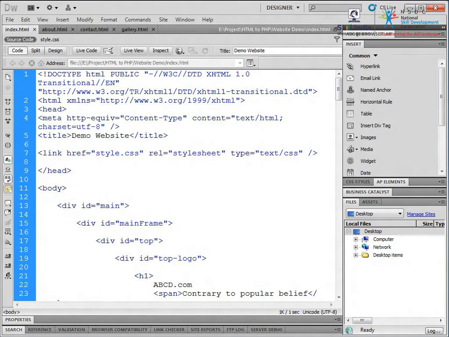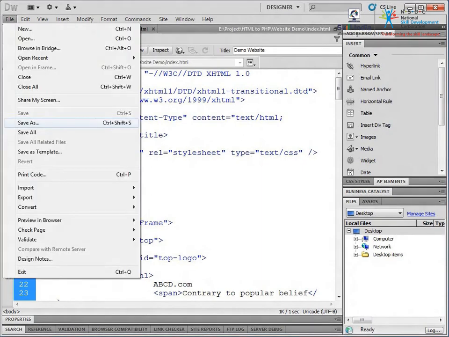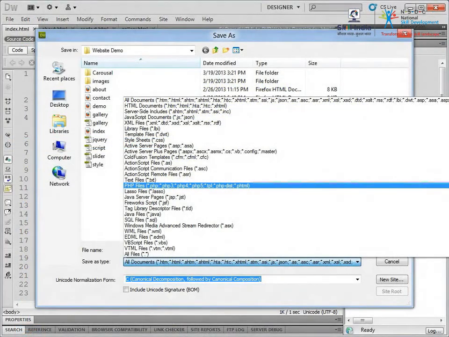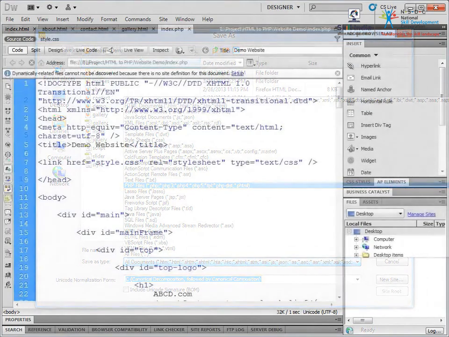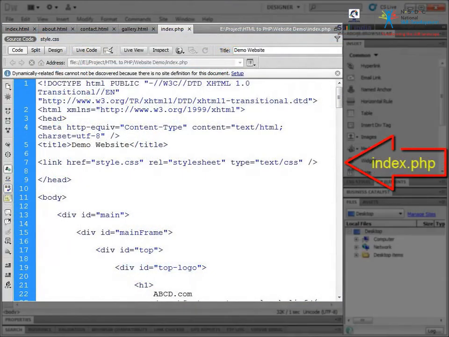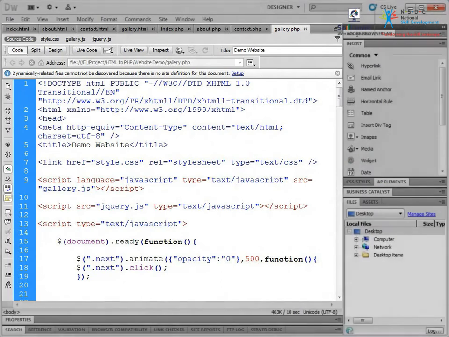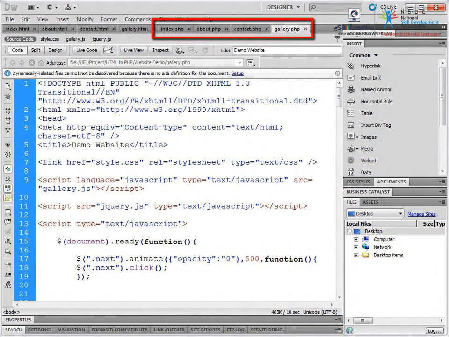Next, I'm going to convert each HTML file to .php file extension. To do this, I go to the File menu. Using the Save As command, I use the .php extension from the Save As type drop-down menu. There, now I have a brand new file titled index.php. Now, I have my first PHP file finished. I will simply repeat the same process for every HTML page in my website.